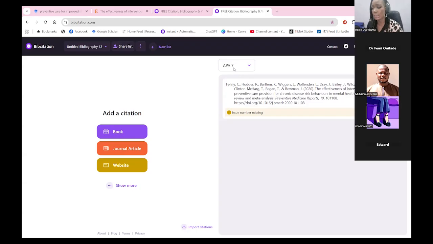Okay, so we'll close this and then move to why we should use it and how we should use it. Because it's already in here, the very first time you open it, it's supposed to open a blank page. I'm going to open this one. We're trying to check for Fehili et al. Once you come into Bibcitation for the first time, it will bring you to this blank page. This blank page is just telling you no citations yet.